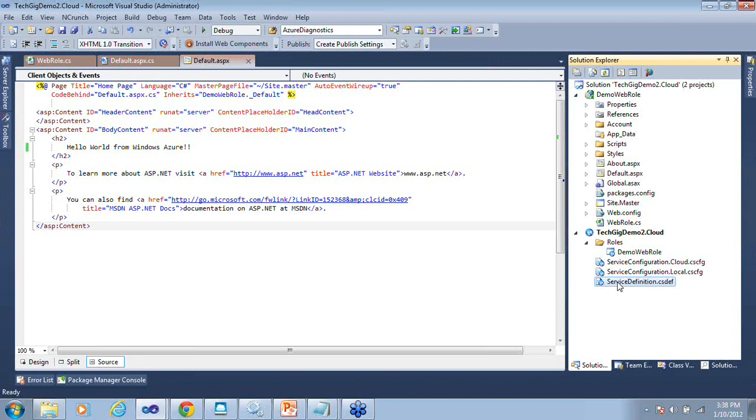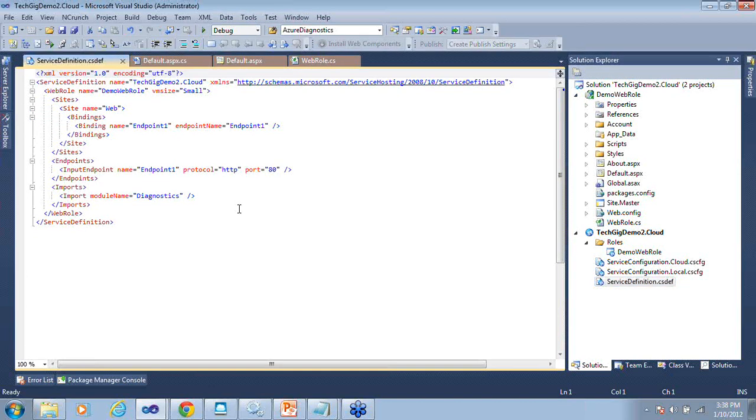What are the services you need? That is the definition of this. And then you are using an endpoint, an HTTP endpoint. You can make it HTTPS also, and add a certificate. You can change the port and so on.